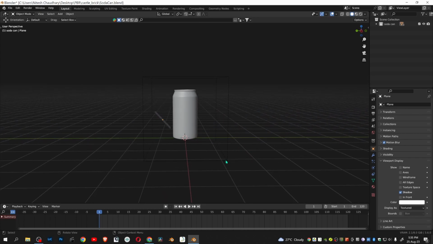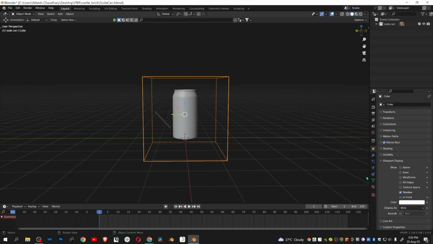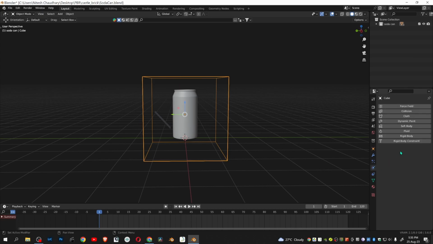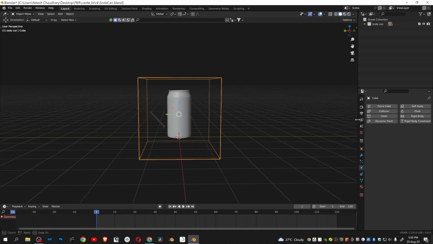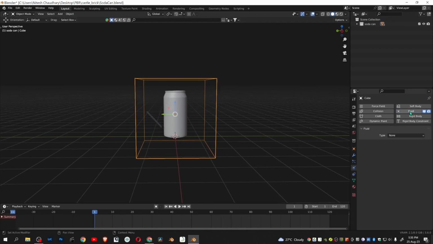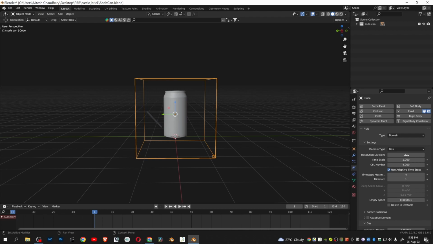Now we will make this cube as our domain, this plane as our flow object, and this soda can as an effector object where our liquid will collide. Select the cube first and go to Physics tab. Select fluid. Under the fluid type, select domain. Domain type must be liquid.